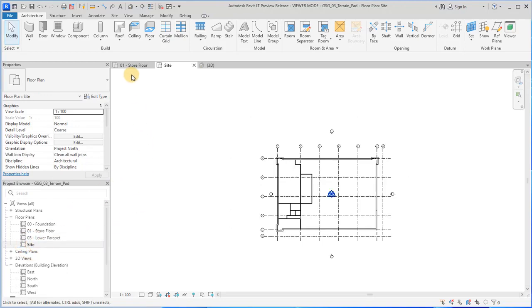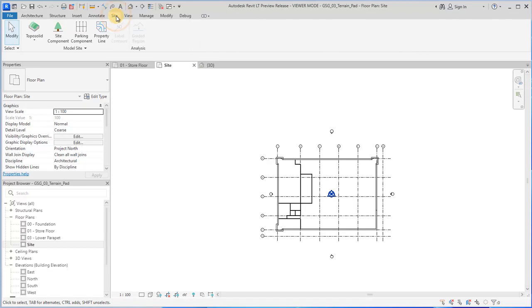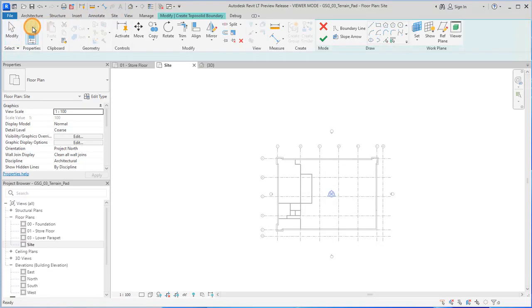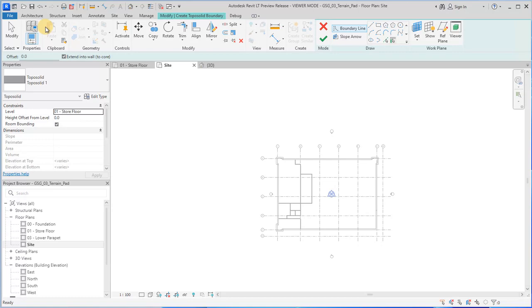Located on the Site tab of the ribbon, the TopoSolid tool is modal, meaning that when the tool is selected, the ribbon displays a contextual tab providing the tools you need to create the TopoSolid. To exit this mode, you must click either Finish or Cancel.